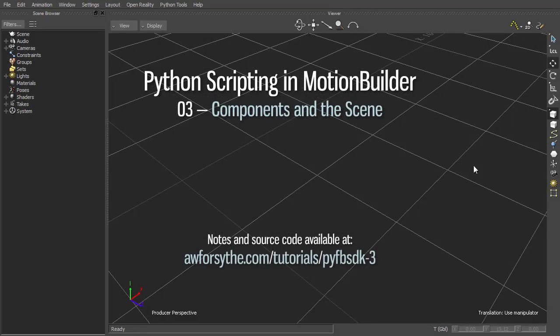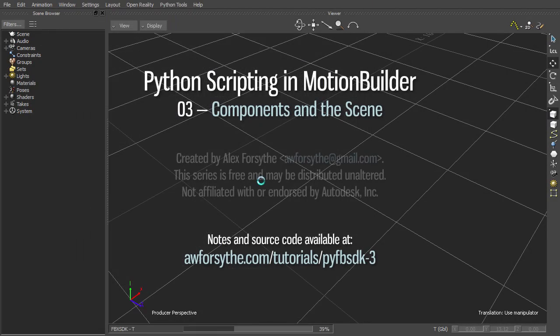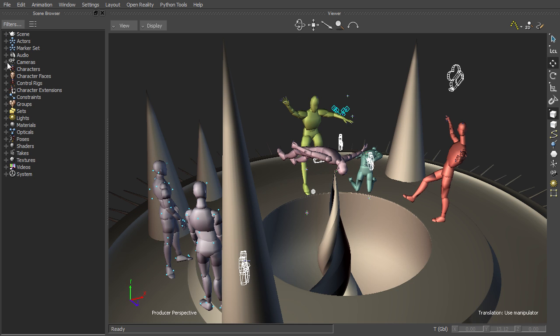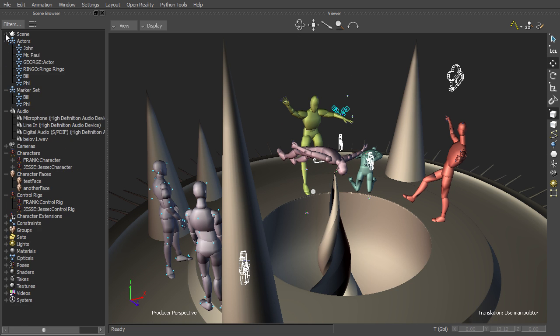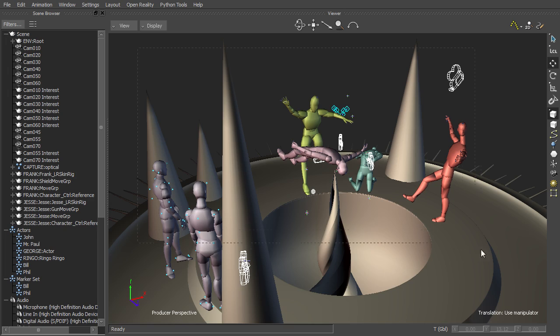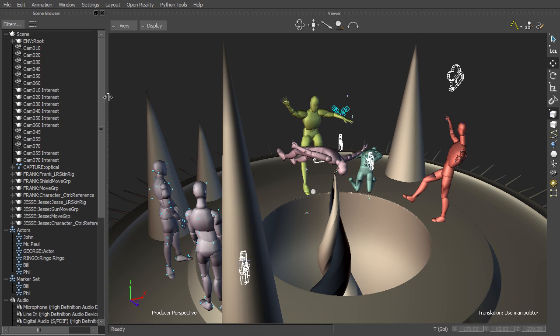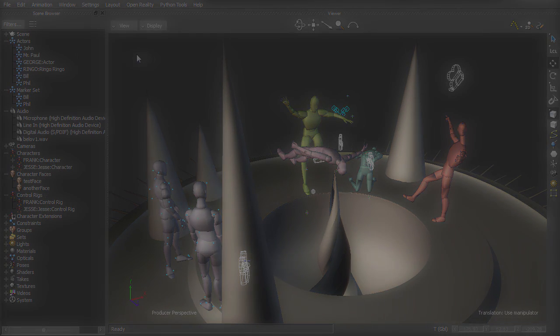Now, without a doubt, anything you do in MotionBuilder is going to involve a scene. So let's talk about the objects that make up a scene. Your intuition would probably tell you that these are the objects that make up the scene, all of these things in the scene browser or in the viewer. And you'd be right. We've got a lot of different kinds of objects here.